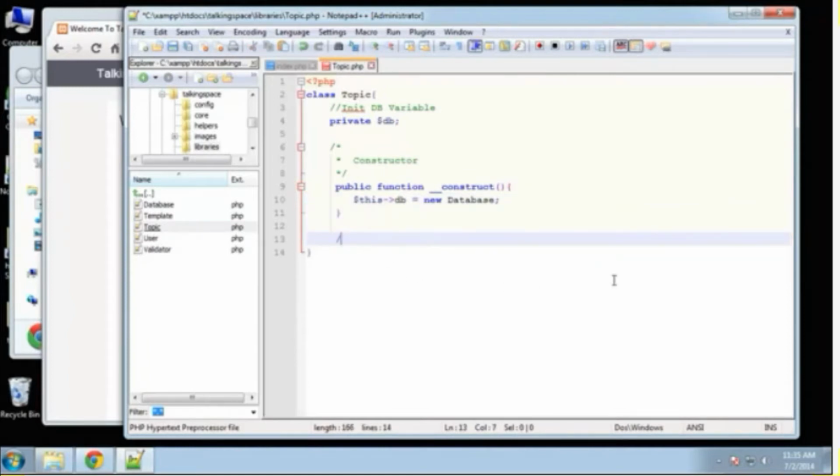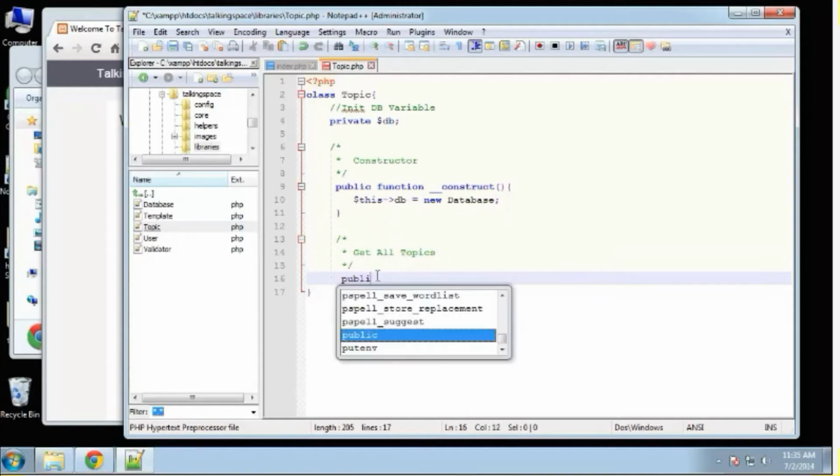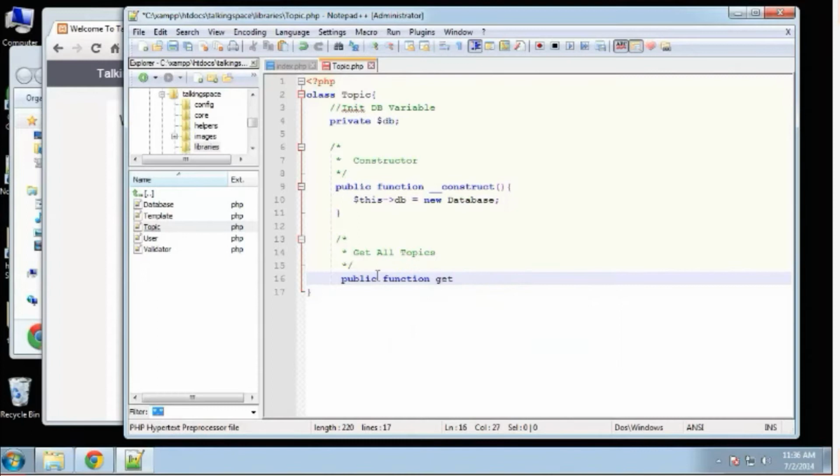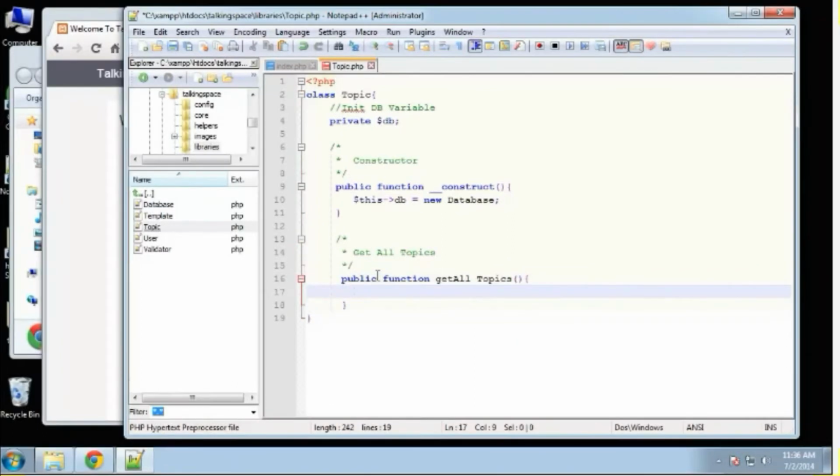So now the function we want to do first is going to be get all topics. So public function getAllTopics. Alright, so we want to use the database now, so we're going to say this DB query.